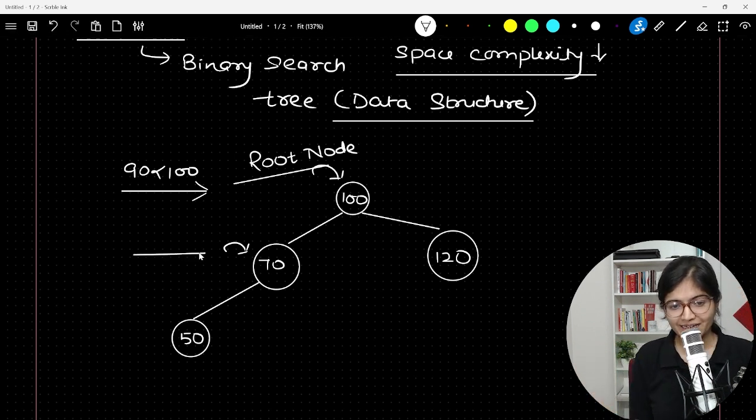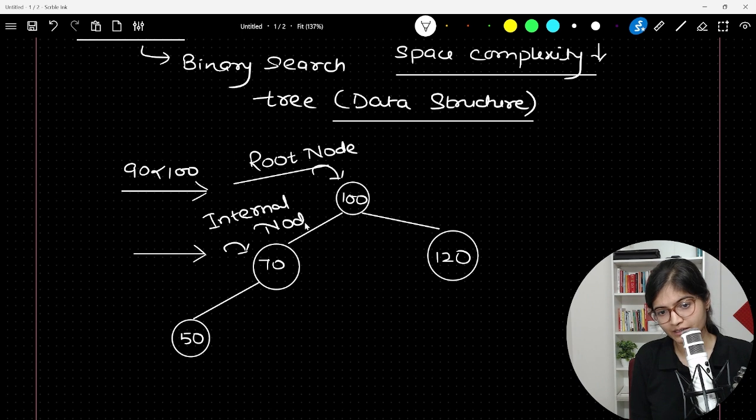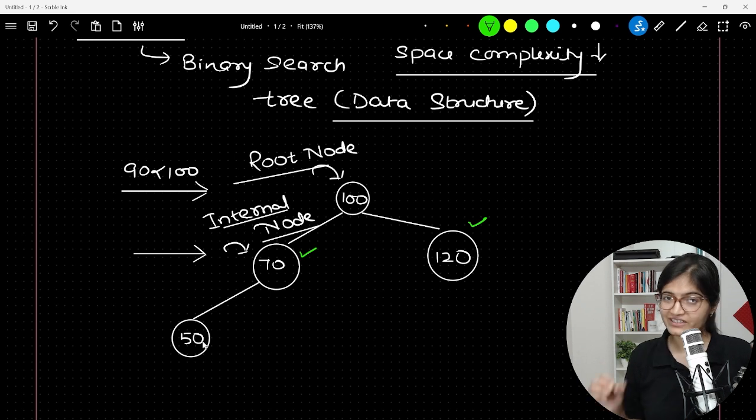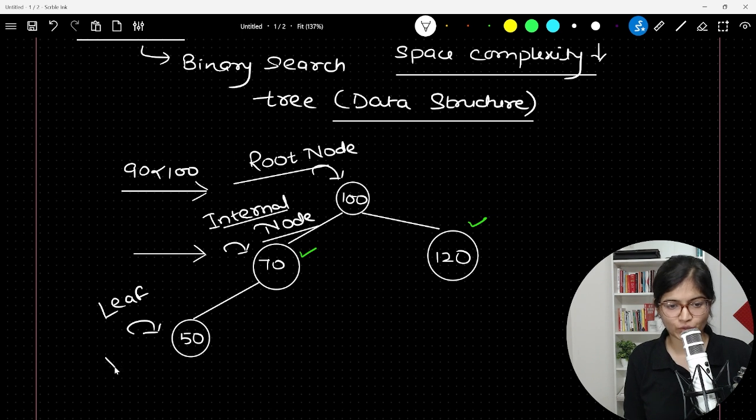So now it will again compare with the next particular node. By the way, this node is called an internal node, okay? Because this is a part of the internal tree, right? And any node whose further child is not available. For example, for this 100, 70 and 120 are the children. But if I ask you what is the child of 50, there is no child available as of now. So this kind of node in a tree data structure is called a leaf node, okay?